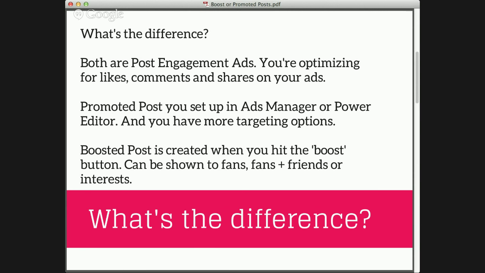So again, a promoted post, you set up in Ads Manager or Power Editor, and you've got a couple more targeting options. A boosted post is just created by hitting that boost post button under a post, and you still have some options as far as targeting, so you can decide if you wanted to show it to fans and their friends, or interest. But again, both are page post engagement ads, so you're optimizing for likes, comments, and shares. So they're very, very similar.